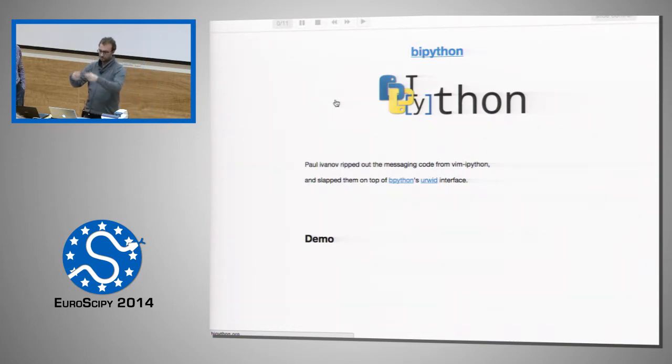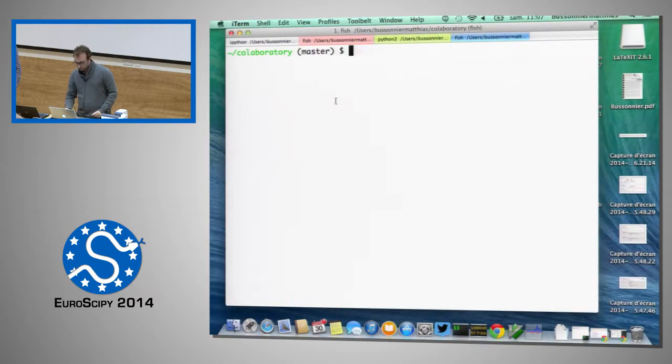So Bpython is a wedding between IPython and Bpython. It was written in 2 days by Paul Ivanov, who just ripped part of Bpython and ripped part of IPython, mixed the two together, and made a terminal client which is able to do some nice stuff. So I will do a demo.